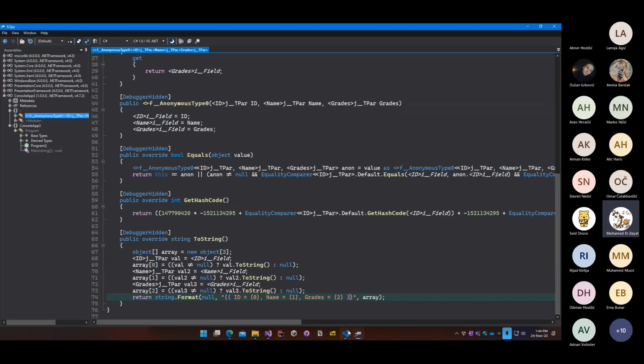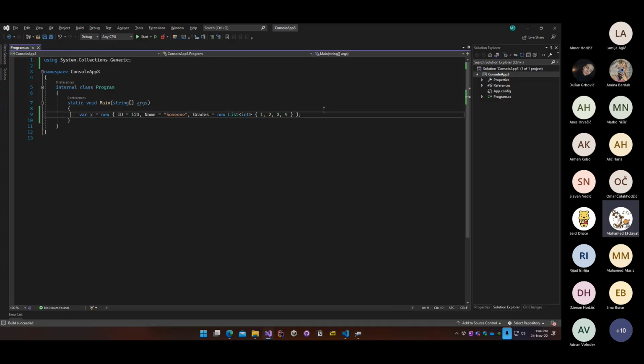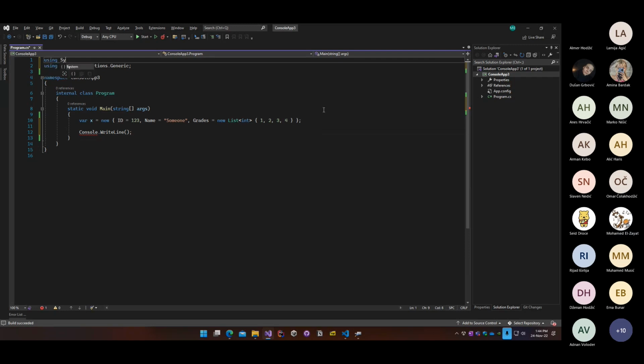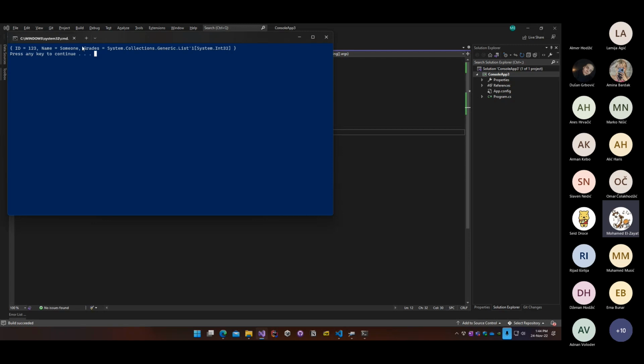So if I actually go ahead and I say Console.WriteLine, you'll see these braces. Oh, come on. Did I erase using System? Okay. Console.WriteLine x. Right now I'm going to have this. However, the grades right now cannot be expanded automatically, so it just simply displayed for me the type.